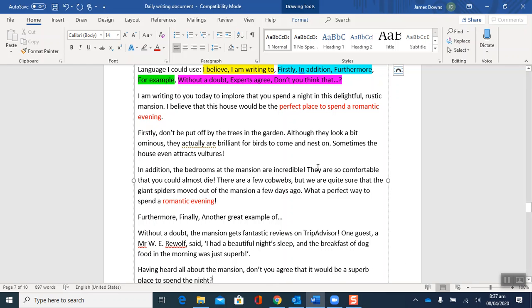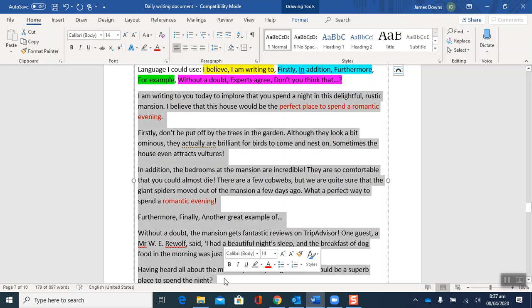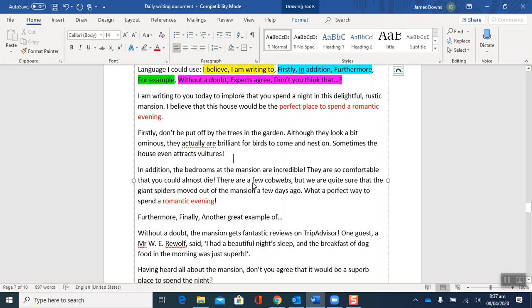All right. If I read this through now, I'm just going to have a look through. I've written about, well, let's see, 179 words. There's not that many. Okay, I'll read it through and see if there's anything I can add. Okay, I am writing to you today to implore that you spend a night in this delightful rustic mansion. I believe that this house would be a perfect place to spend a romantic evening. Firstly, don't be put off by the trees in the garden.